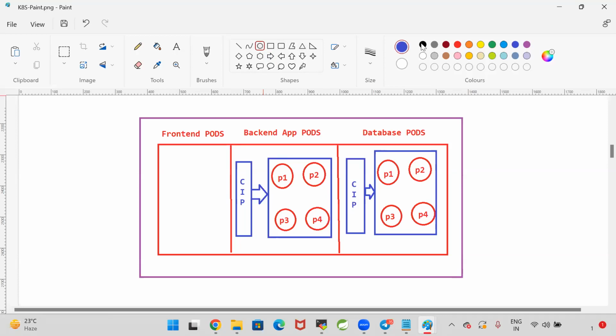Now, you are an end user. Can you access my database pods directly from outside? You are outside of my cluster. You are an outside user, an end user. Now, can you access my backend pods?